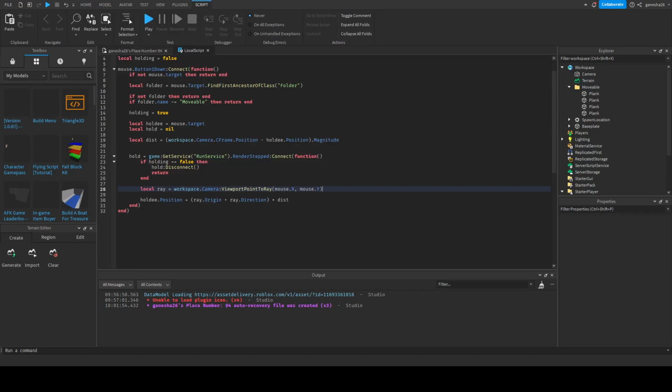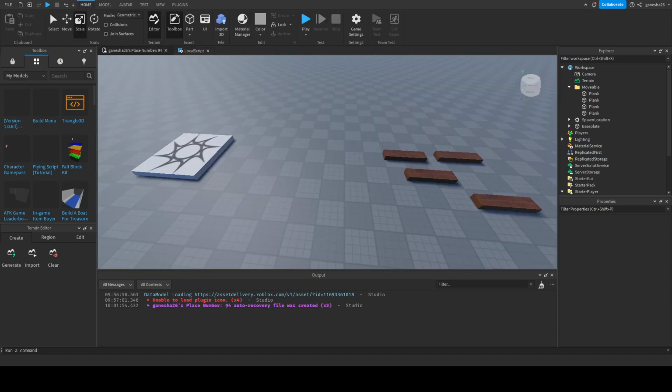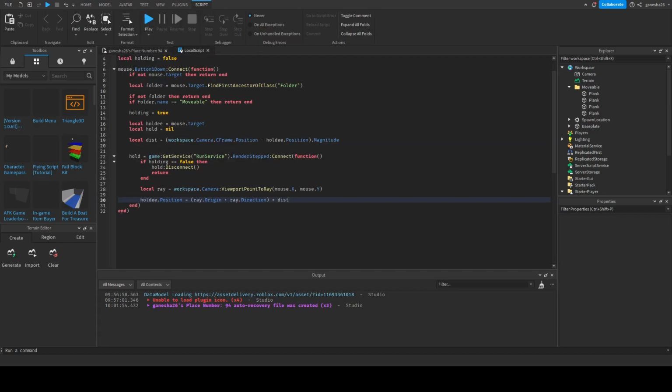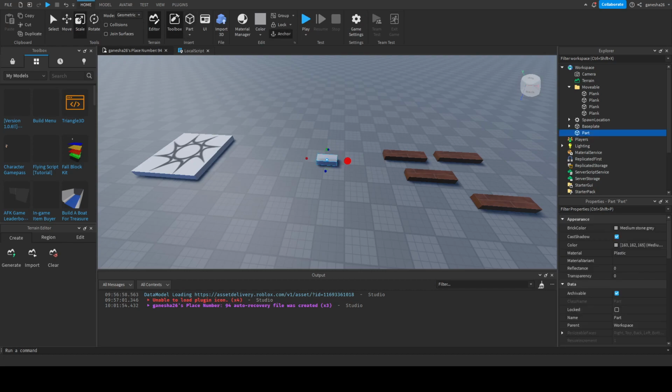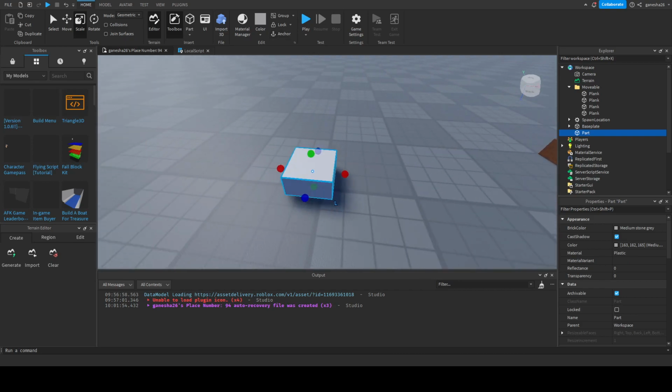Okay. And holdie.position is setting the position of the target. It's saying the ray.origin, which is our camera, plus the ray direction, which is the direction our mouse is, times the distance. So if our mouse, actually, I'm going to make a part here. You can skip this if you want, but cool learning, I guess.